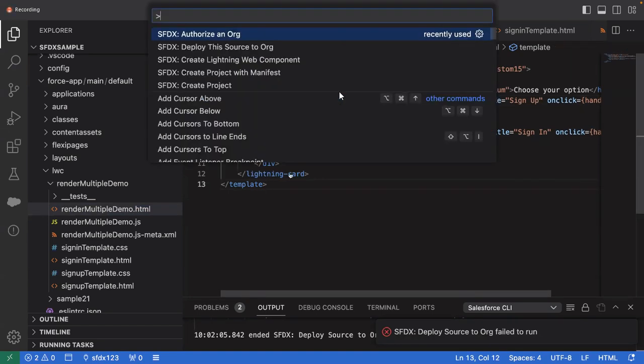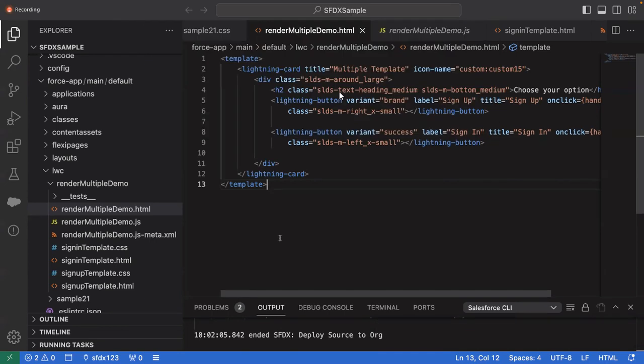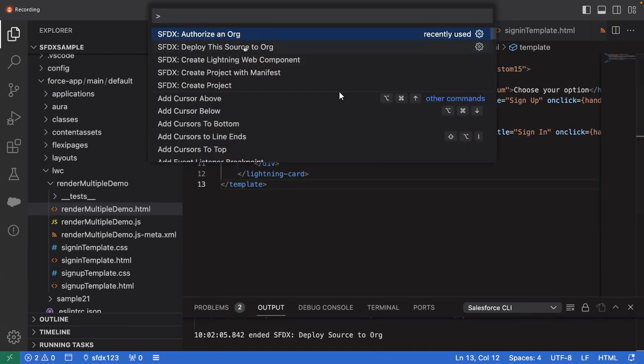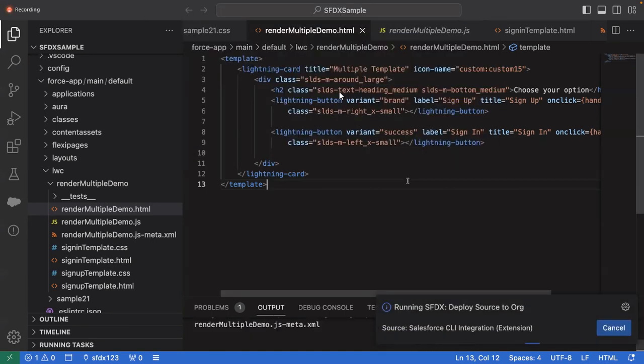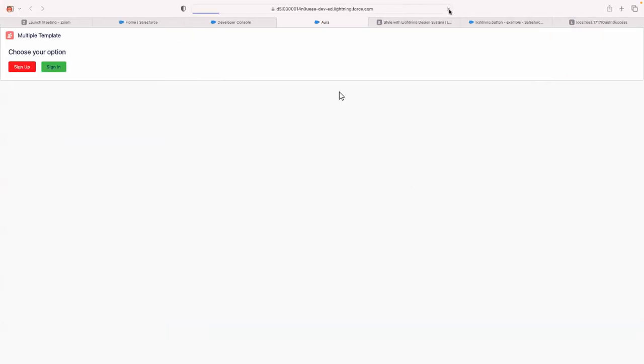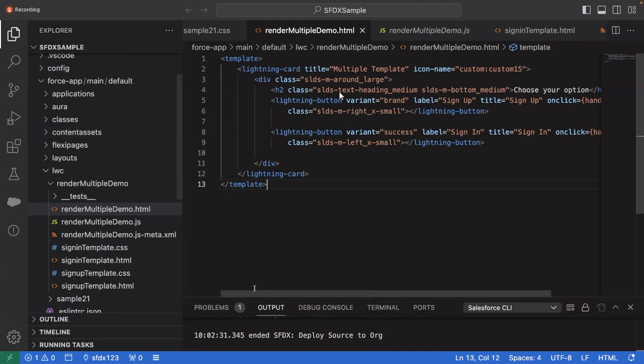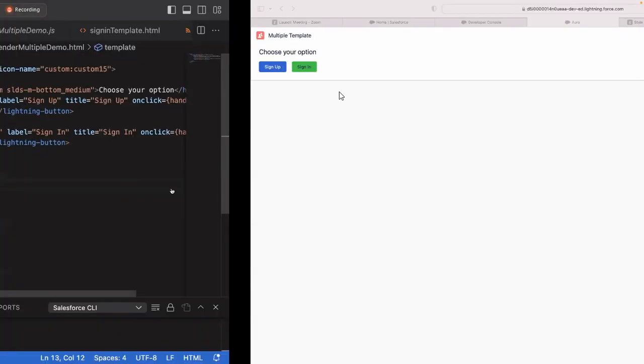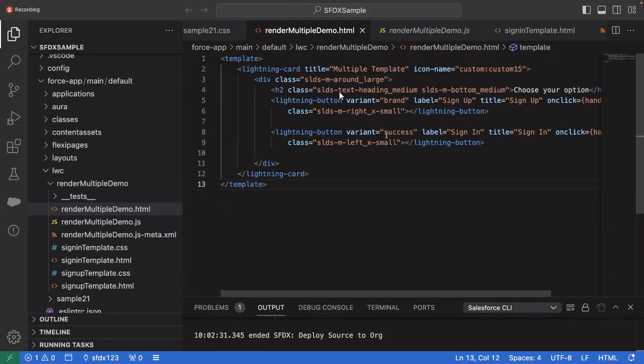Control Shift P, deploy this to source org. Okay, deployment ran successfully. Now let me refresh. It should come in blue color. Now it is coming in blue color, right? So this is the default brand style. Okay, brand variant, that is how it will work. Let's keep this one as brand, this one as success.